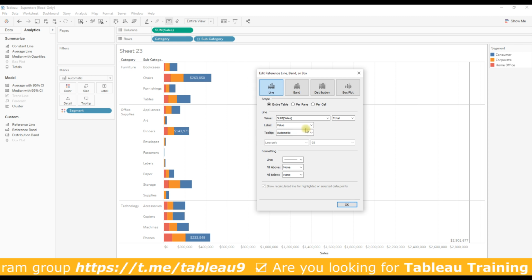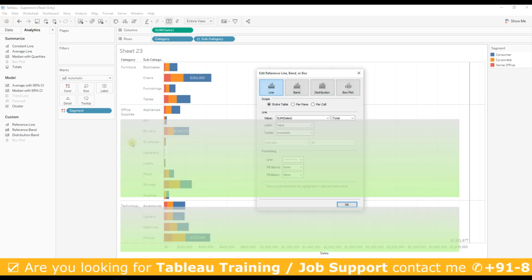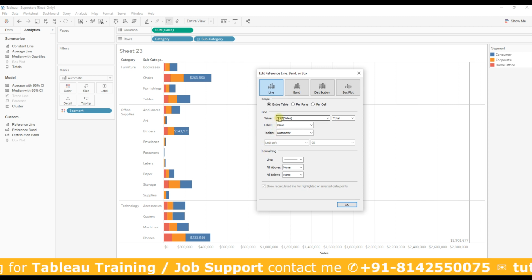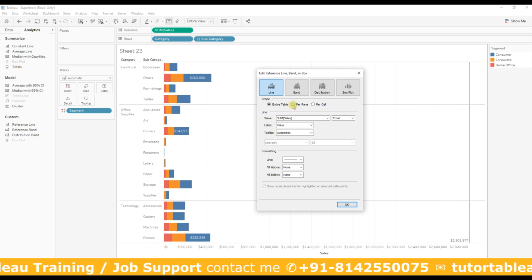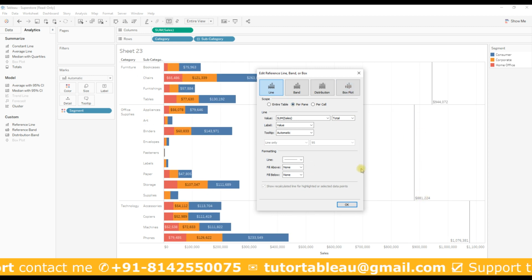Okay, if you want to display the totals per pane, in this case per pane means per each category, that is furniture, office supplies and technology, you want to display overall grand totals for each category, you can select per pane. See, now we have the totals displayed per each category.